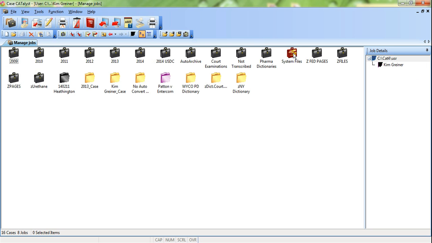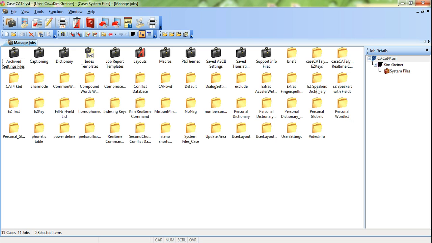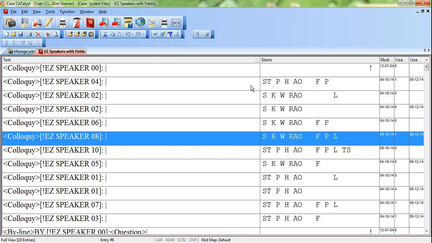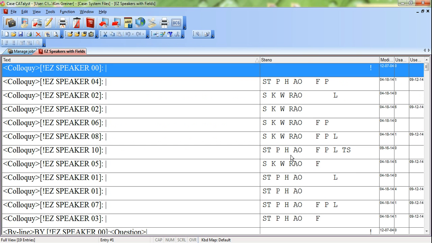So inside your system files, you'll find two Easy Speaker dictionaries. We're going to use the one, Easy Speaker with Fields. Now, when you create a new user, you're going to get a new one of these. If you've adjusted the one you've had before, it'll come with a basic startup, and there'll be some outlines already in here to get you started.